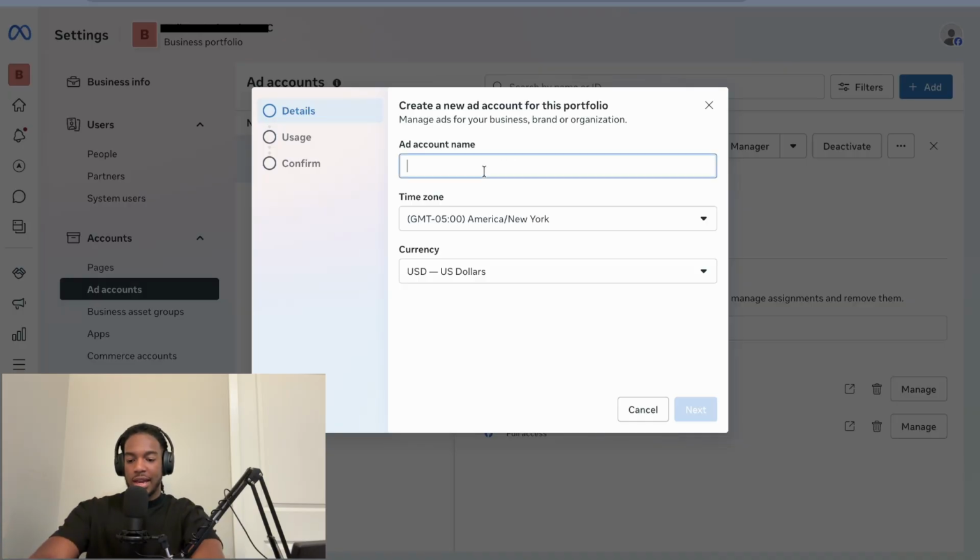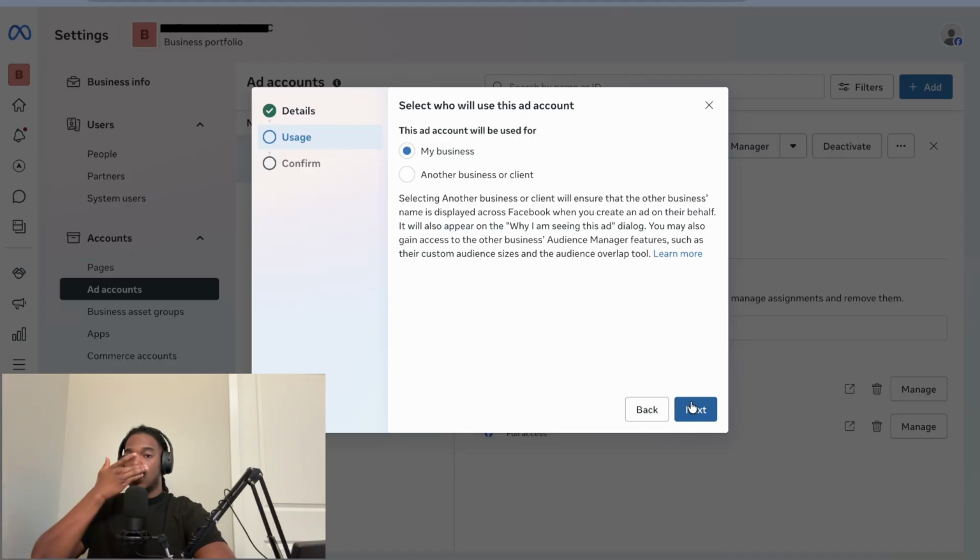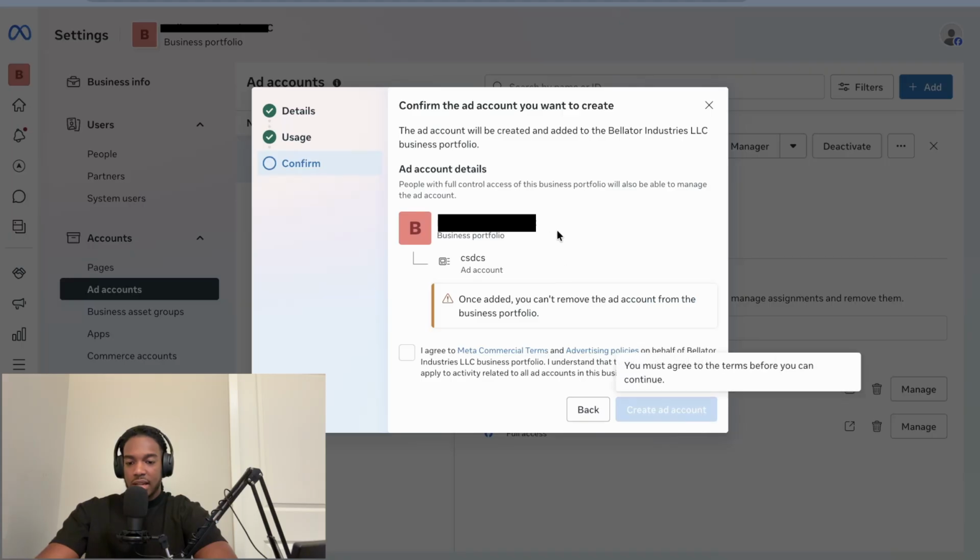Here you just put your ad account name. For example, if you have Joe's Pressure Washing, you could just make it Joe's Pressure Washing Ads, something basic like that. Then you select your time zone. I'm just going to put something random. Select your time zone, select your currency. The currency is so it matches up perfectly with how much you're spending every day, so you can analyze those data points. You click my business, unless you're making this for a client or another business, then you'd click that. But if you're doing this for your own business, click my business, then click next, then click agree, and click create ad account, and you have your ad account made. It's really, really easy.